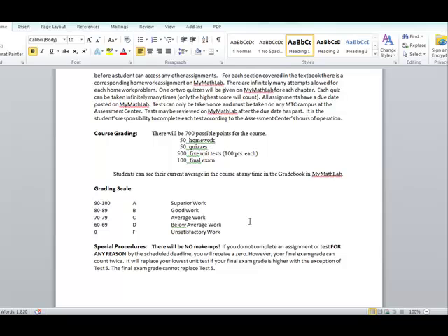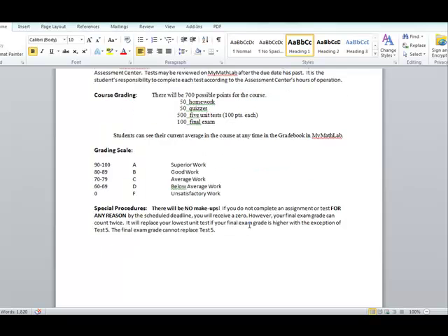You can see your current average at any point in time in the semester in the gradebook link in MyMathLab. At the end of the semester, when I'm doing final grades, it'll simply be a letter grade based on the 10-point system.